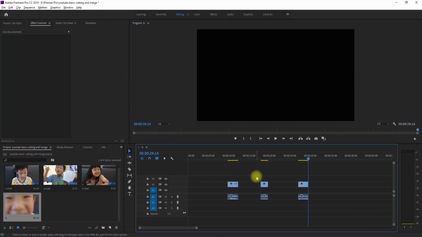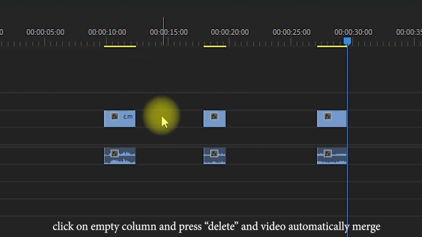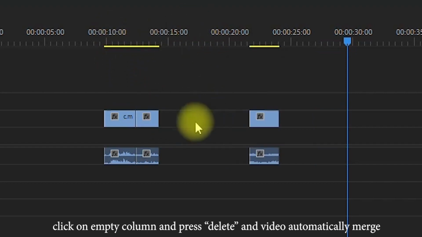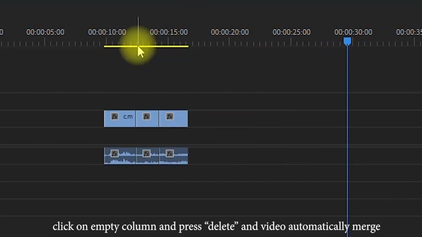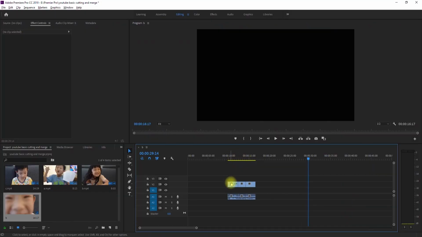Now we need to merge the video. How we're going to merge it is very easy. There's an empty column over here. Just press it here and press the delete button on the keyboard. Just press delete. You see, this is already merged. And press one more time from here and just press delete. Okay, you may see it's already merged everything.